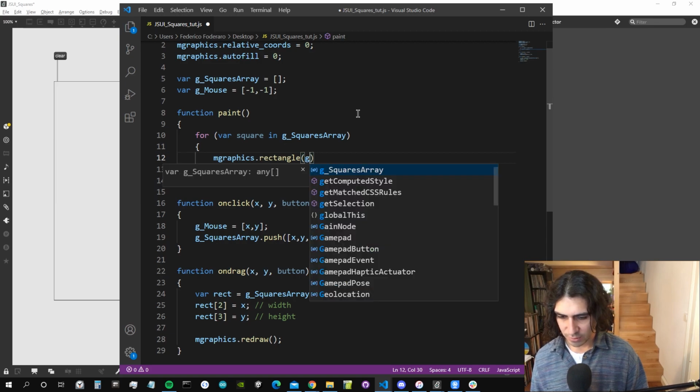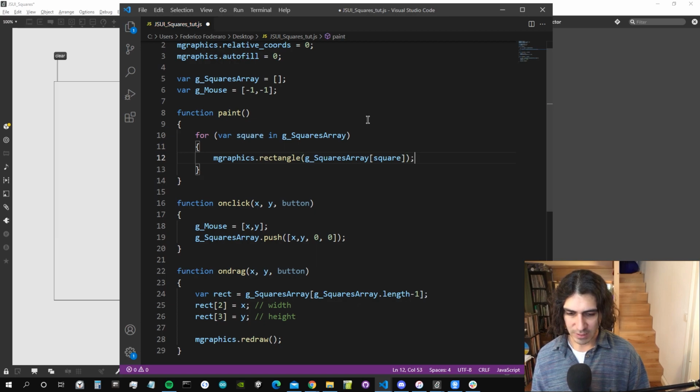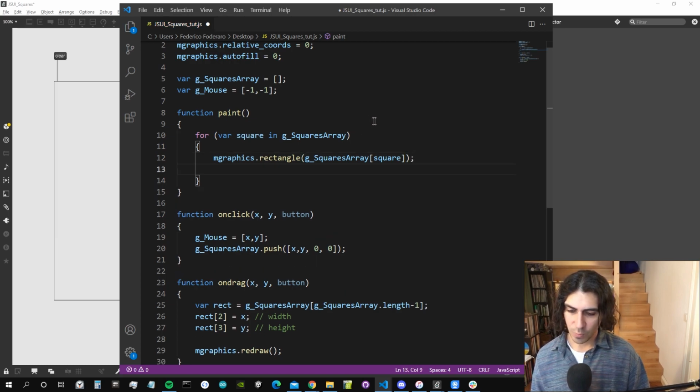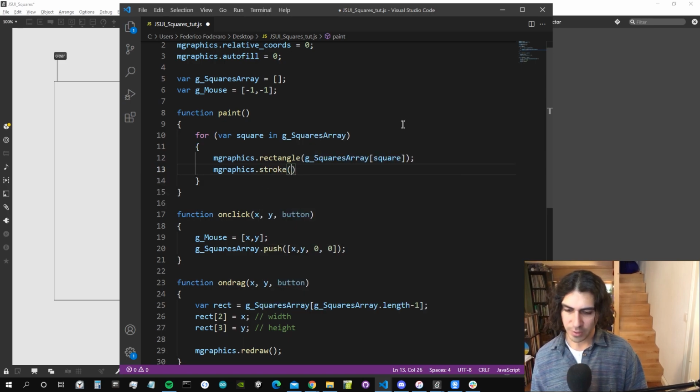And the rectangle we're going to draw is G square array square, exactly. And then I guess we want to stroke it, so mgraphics.stroke inside the for loop. I think we could do it also outside the for loop. Nevertheless, we're going to do it inside. It's not such a big deal. And this sounds good. So let's check it out.